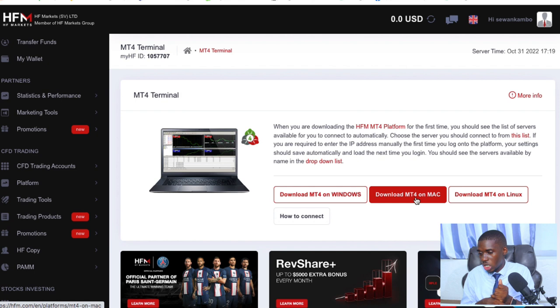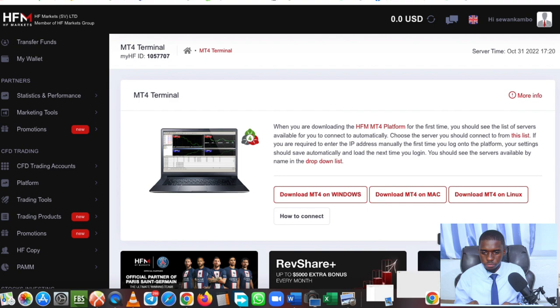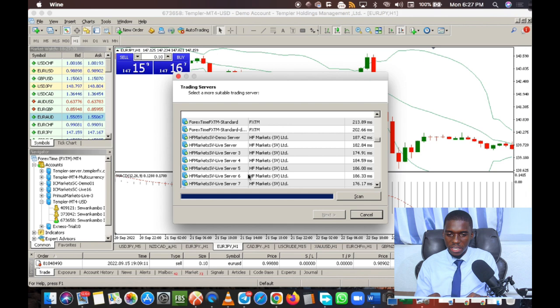When you download on Windows, you install it the same way we install any software on our PC. Since I already have that platform, specifically now, you need to check the server, and the server that was sent for that specific account is this. If you can look into this email of mine, this is our server. So after selecting the server, I click on next.